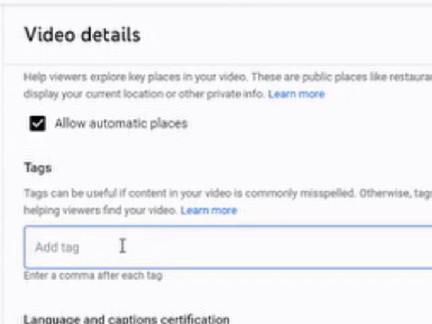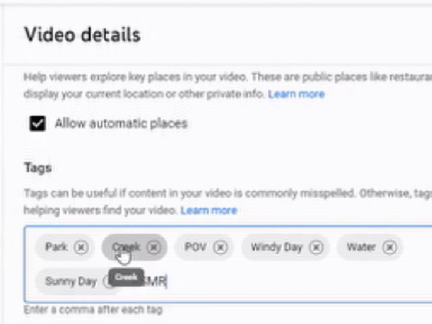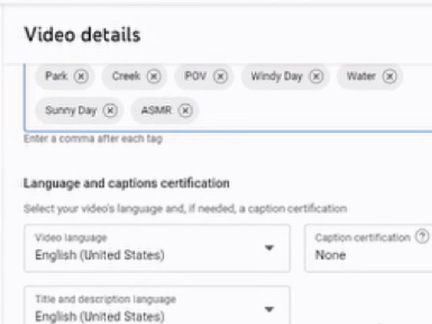Tags. This is actually one I didn't fill in because I had just finished uploading it. So this is where you put tags. So I would say park, creek, POV, point of view, windy day, water, I don't know, sunny day, ASMR maybe, anything that might draw people to your video when they do a search.